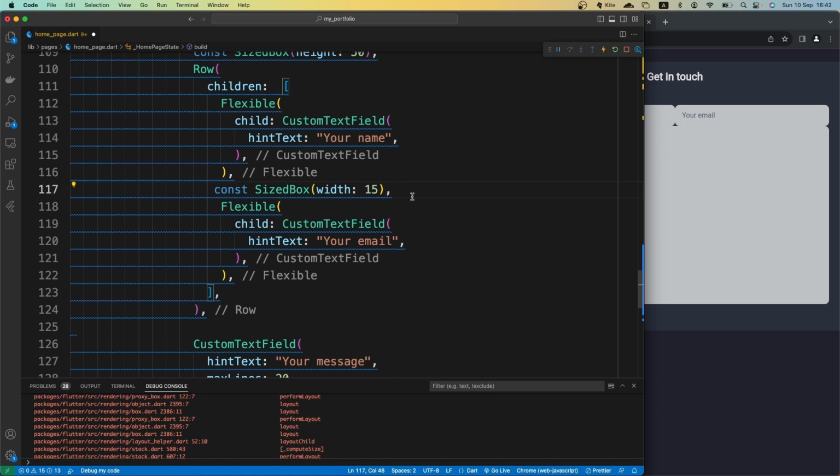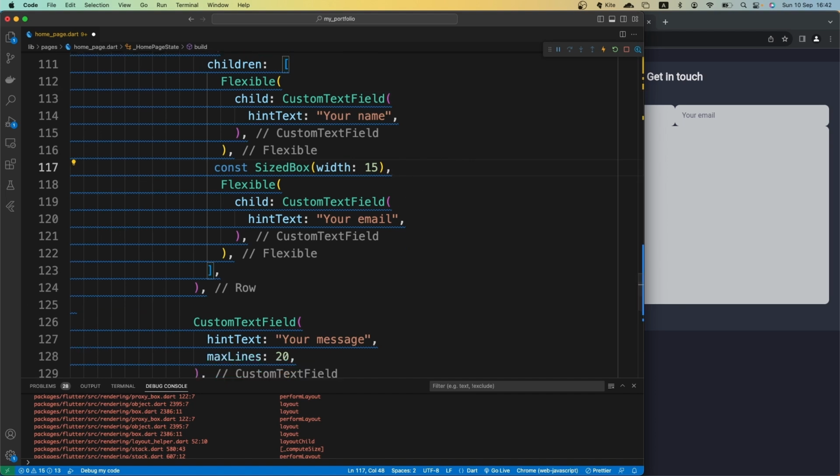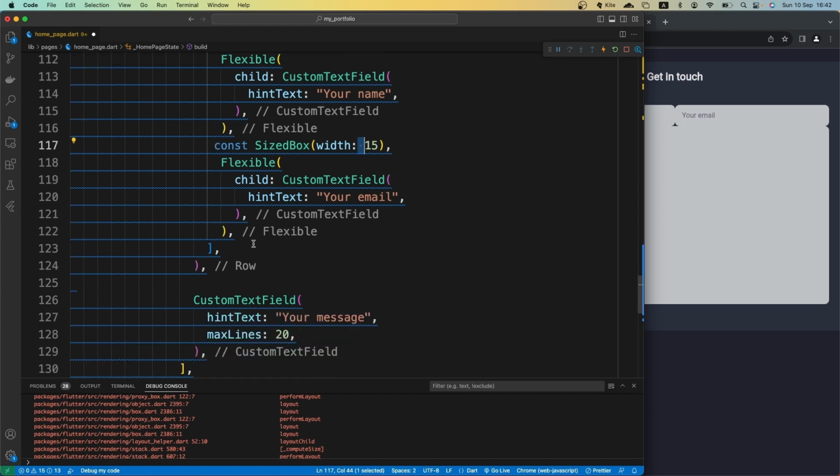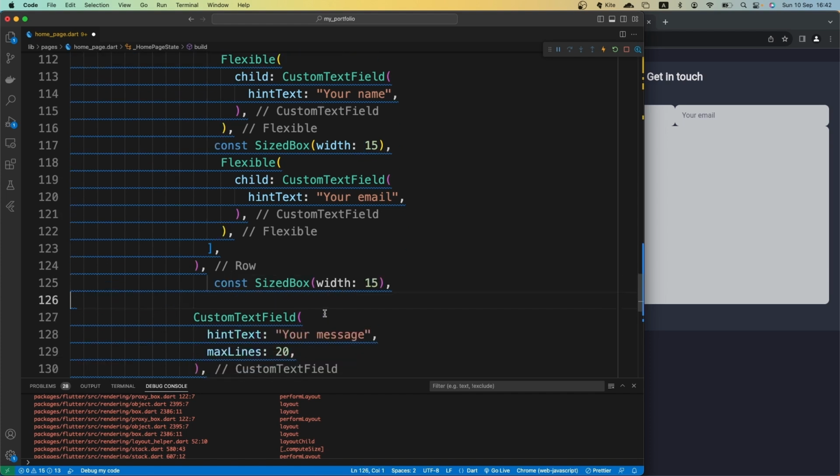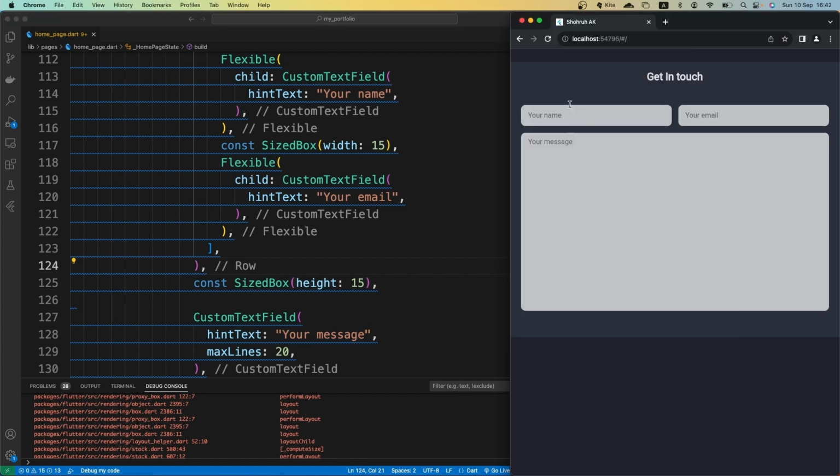So, and then what I want to do, I want to come just under, where is it, right here, and instead of width, I want to give this height. Okay, if we save it, now we have some spacing, as you can see, just like this.